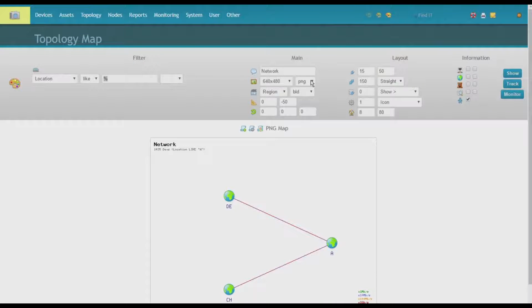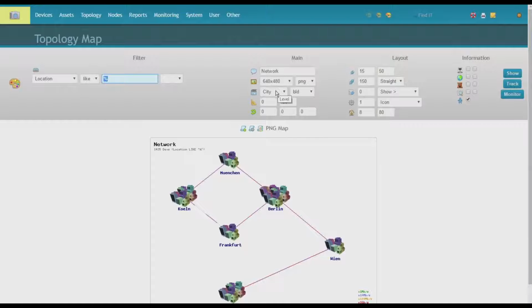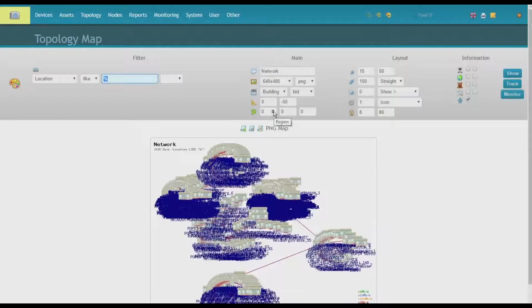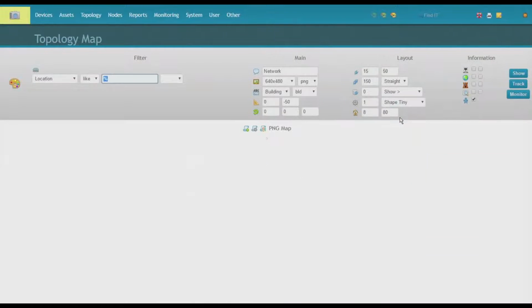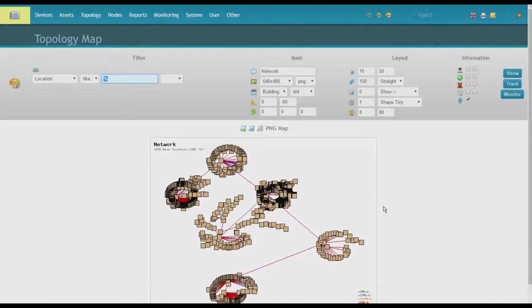I'm back at drawing PNG maps to show you the different map types NeDi can draw. I've also enabled dynamic edit, so the page reloads whenever I change a field here and redraws the map. I can drill down to cities, buildings, and as you can see now, I'm drawing 1,400 some devices, and each building contains more or less one device. I can change this to tiny shapes to make it look a bit more reasonable.